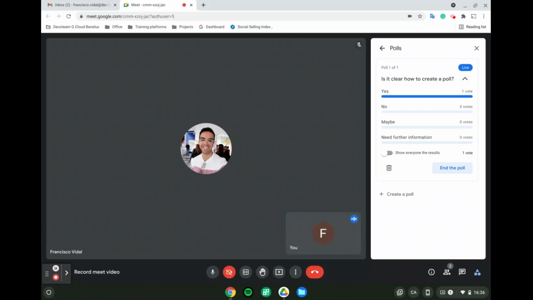If I want to end the poll, what I can do is I can click on end the poll. And from there, if I want to show everyone the results, what I can simply do is I can untick this part here, show everyone the results, meaning that on everyone's screen, they will be able to see the results of the poll. If I want to, then afterwards, I can always delete the poll or I can create a new poll. And that is how I will use the poll feature in Google Hangout Meet.